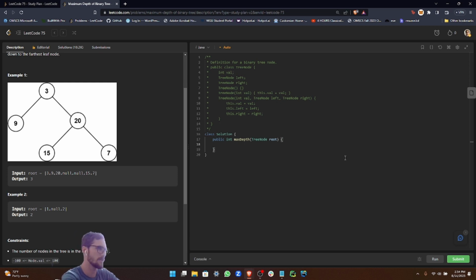So in order to do that, let's just set up an if statement. If root is equal to null, then we're going to return 0 because 0 is going to be our count if the root is null. Else, we're going to want to find the depth of the left and the right side and return that. So what we need to do is call the function recursively to check.